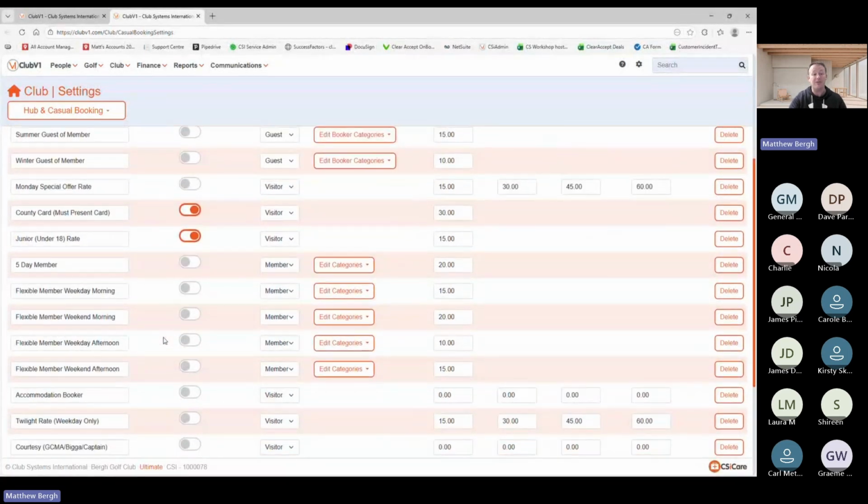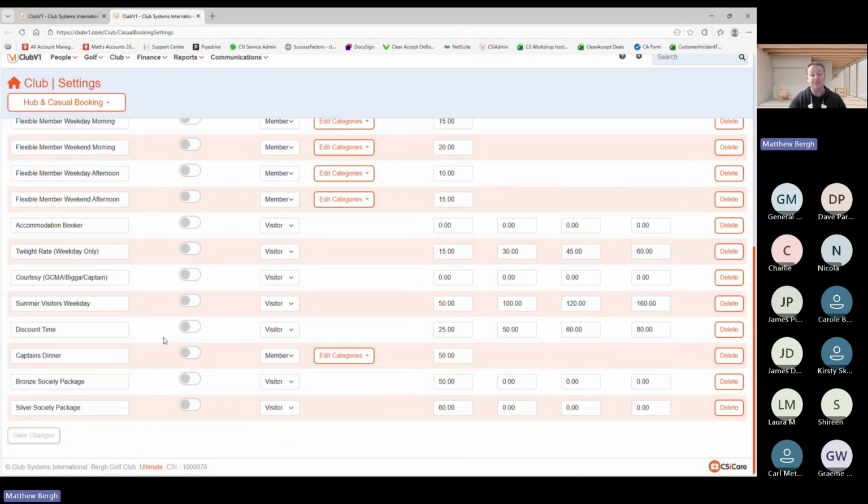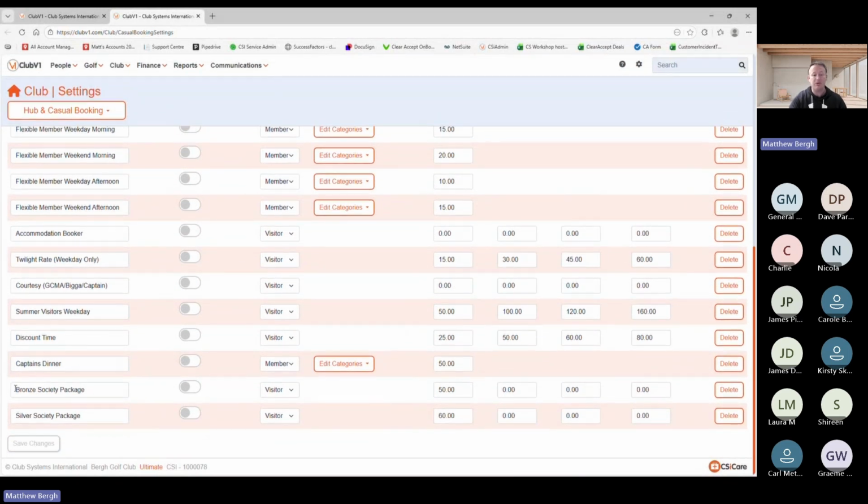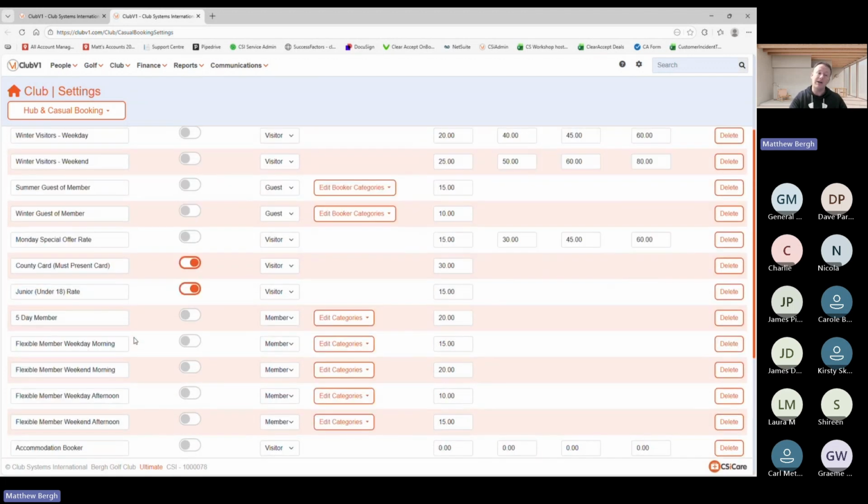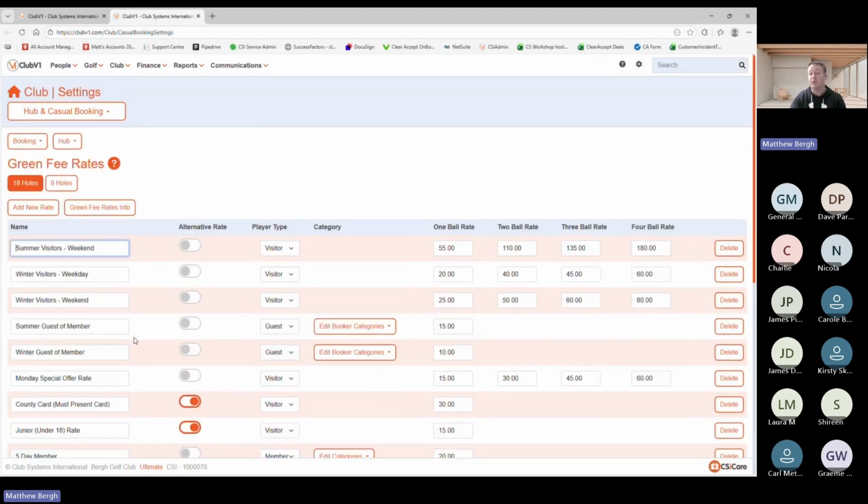But what I'm going to add this morning, which I don't currently have, is down at the bottom here, I've got my bronze and silver society package. Okay, so that is a package that maybe includes food, your bacon sandwiches, your tea, coffee, your two-course meal, whatever it may be. You can just put them in as a package and that green fee will flash up. But what I know a lot of golf clubs do with their green fee rates is we can add a new rate.